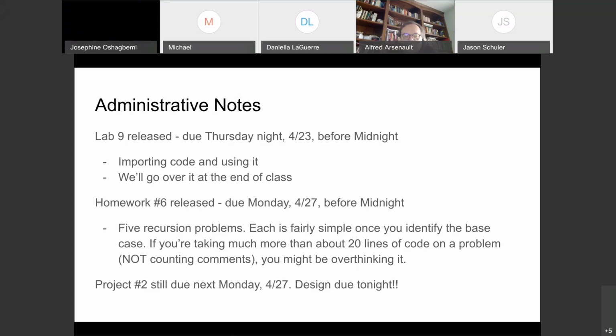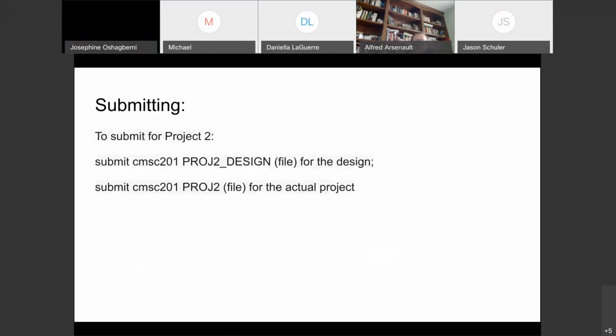Project 2 is still due next Monday. The design is due tonight. I posted on Slack: if you're having a problem submitting for Project 2, the design, which is due tonight, should be submit CMSC 201, all caps, proj2_design, and then your file name. And then when you're ready to submit the actual project, it's just to proj2. So the design, which is a text file describing your design, gets submitted to proj2_design, and the actual program gets submitted to proj2.